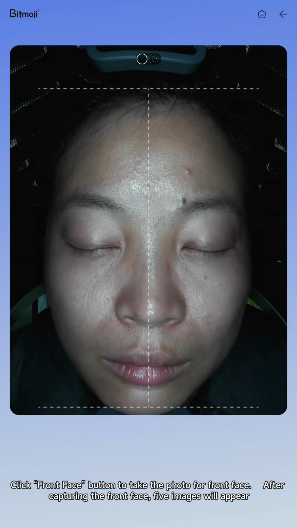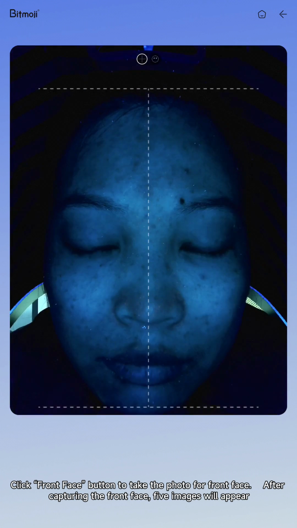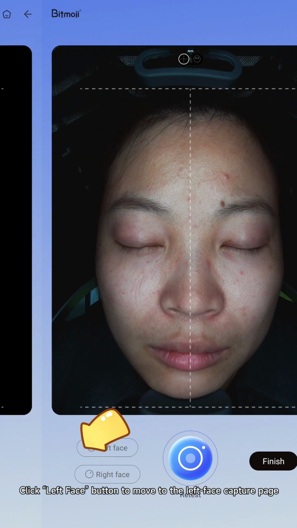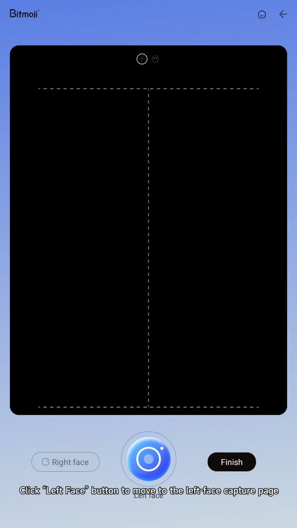After capturing the front face, 5 images will appear. White light, negative polarized light, positive polarized light, Wood light, and UV light. Click Left Face button to move to the left face capture page.